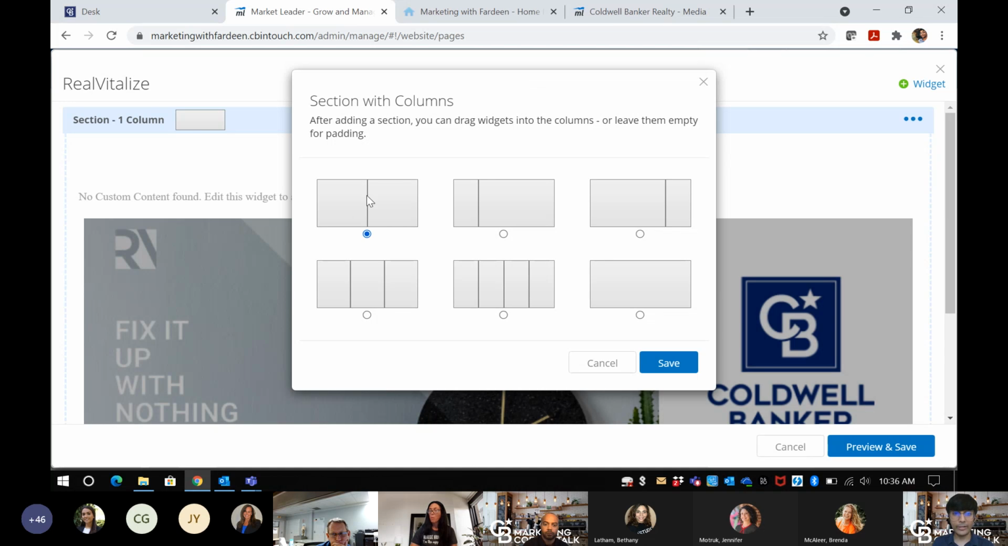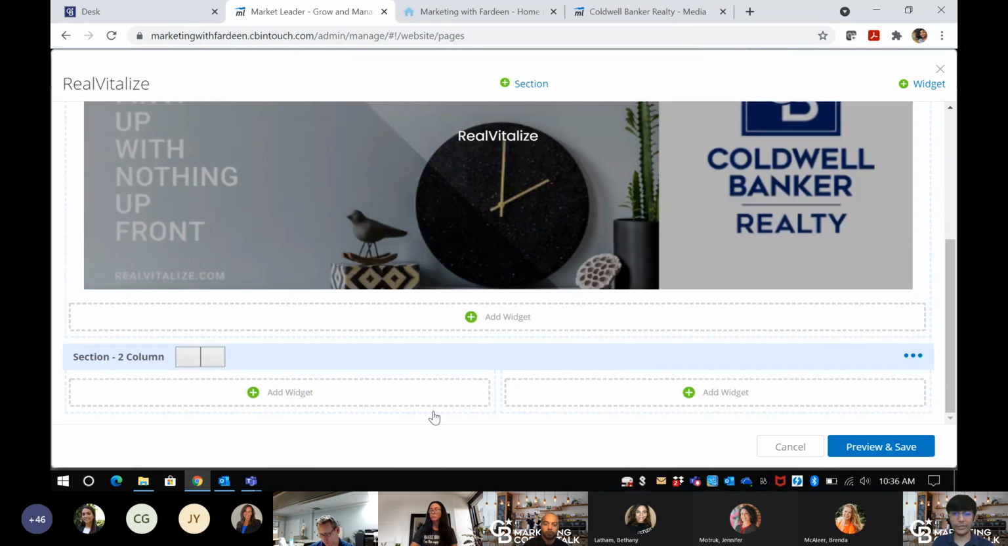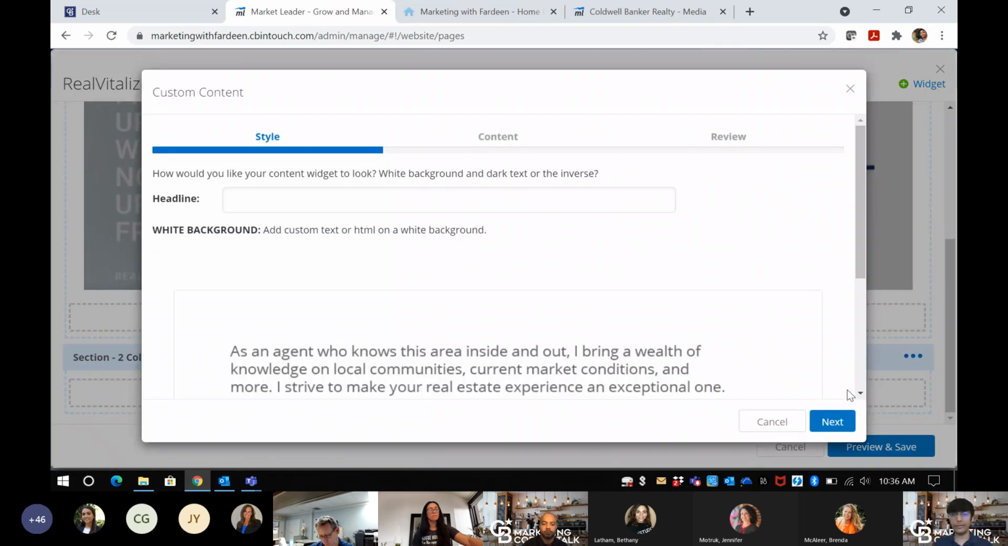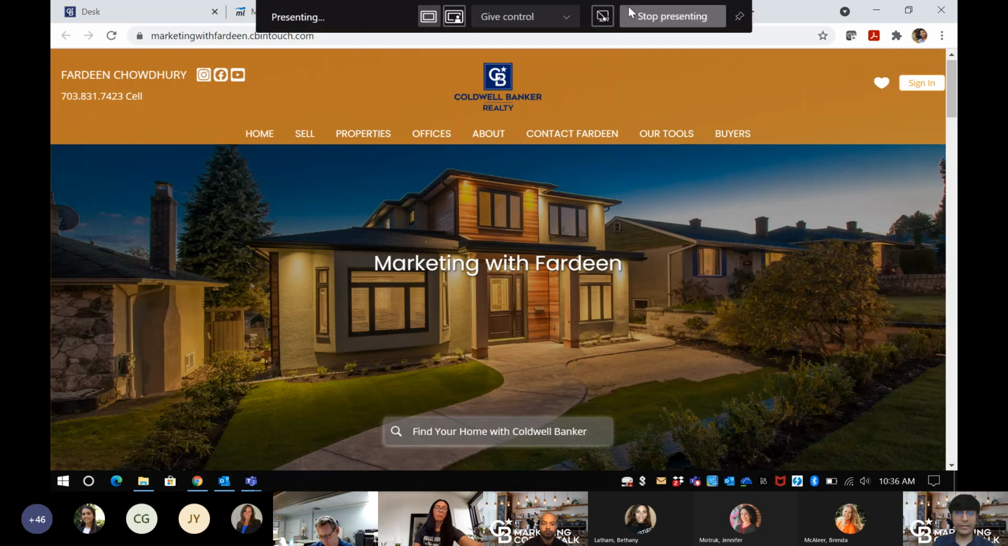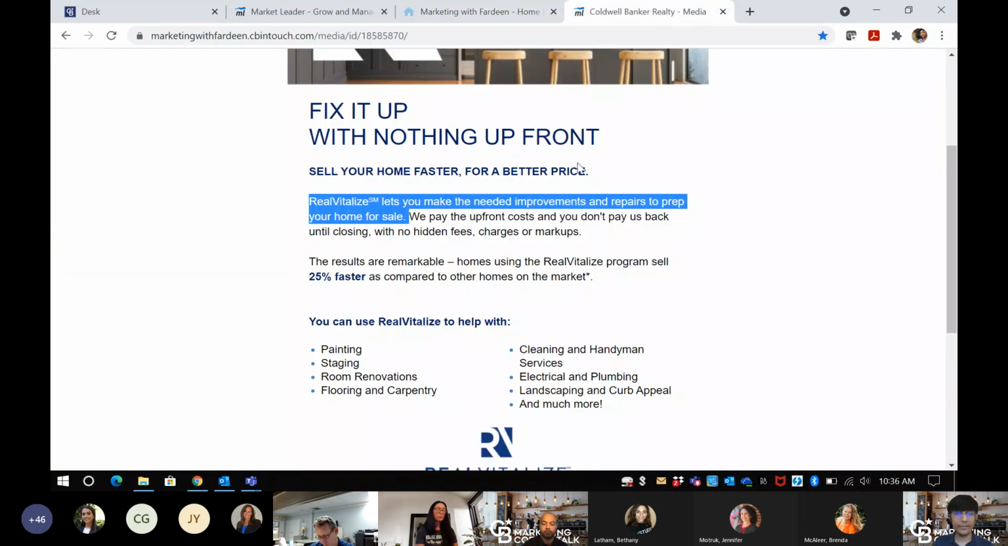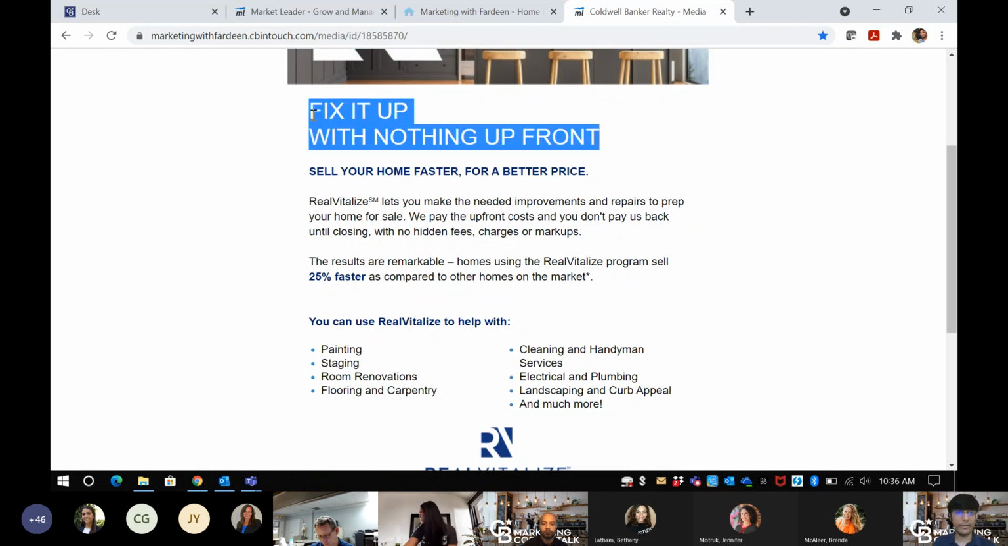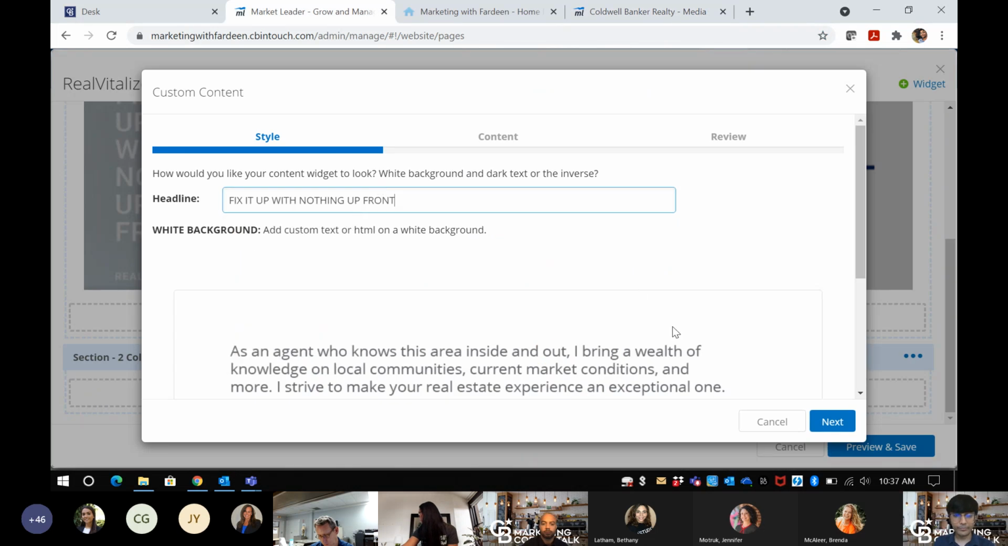And I'm going to create 2 even sections for my website. You can do 4, 3, or uneven sections, whatever you're looking to do. But I'm going to go ahead and hit save, and it is going to add this section here. And this way I can have 2 parts on 2 different sides of the website. So on this side, I want a text section. So I'm going to do some custom content about Real Vitalize here. So I'm going to go back to this description here. I'm going to talk about selling homes faster for a better price, or maybe just keep the fix it up front for nothing as the title here.